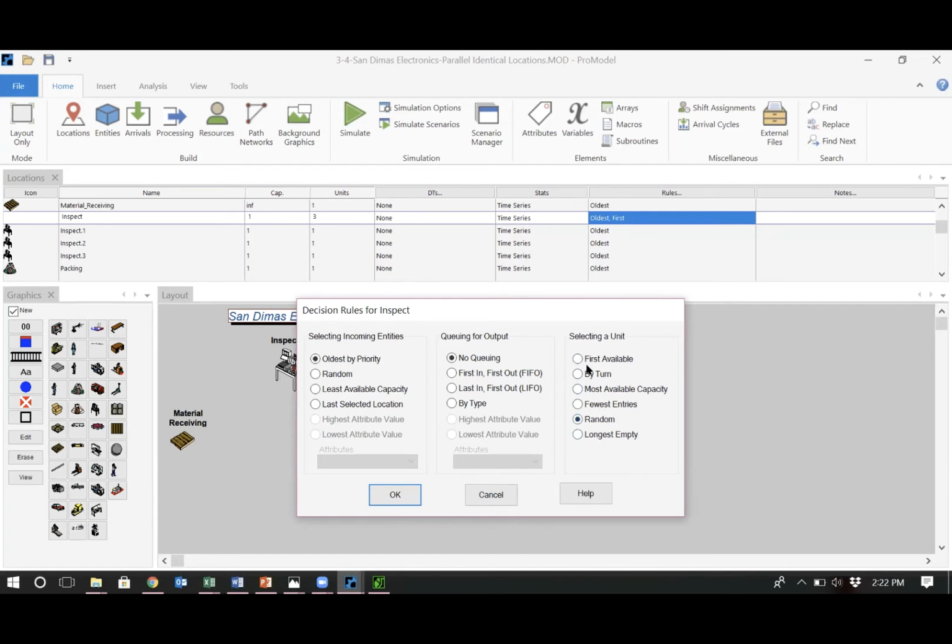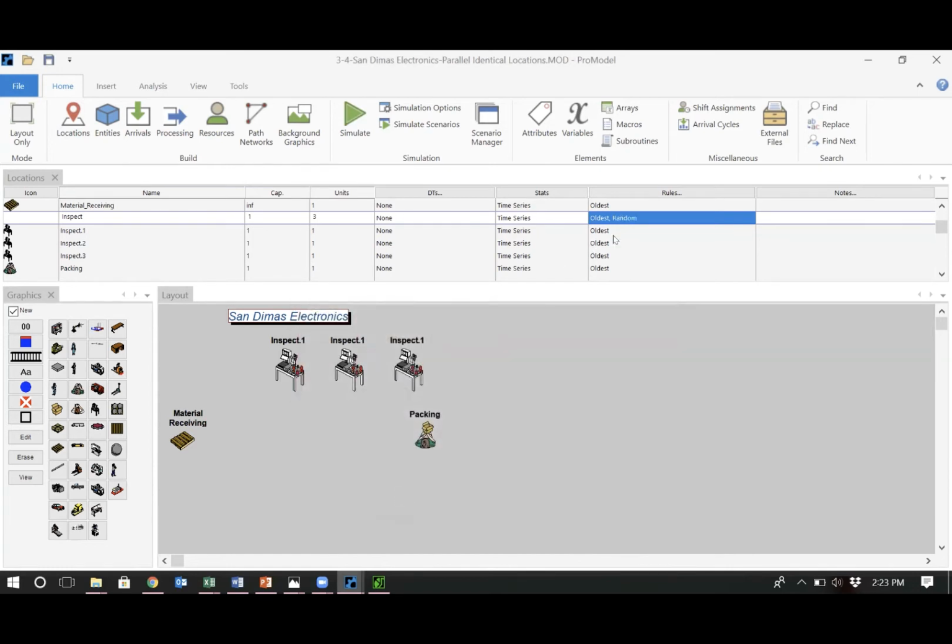We'll go over them later in future models, so we will get the chance to know what they mean. But for now, there are a couple that are easier to understand: assigning them to these inspection machines randomly, or by turn, or first available. So let's try a couple of those. Let's try random. Change the selecting a unit rule to random. Press OK. And when I do that, you see here, instead of first, now it's random. It changes. Run it one more time.